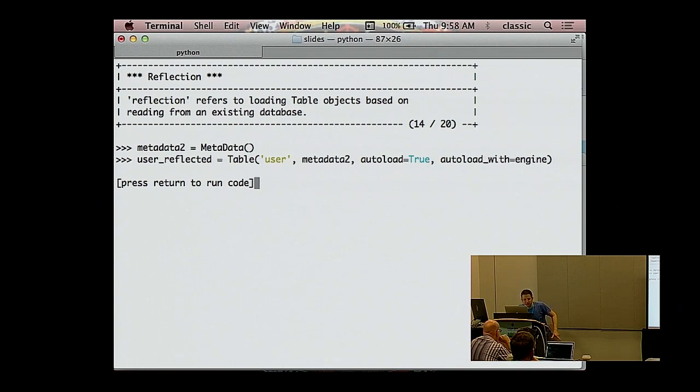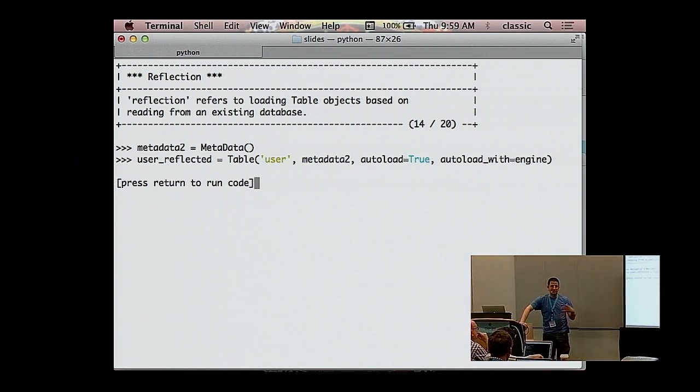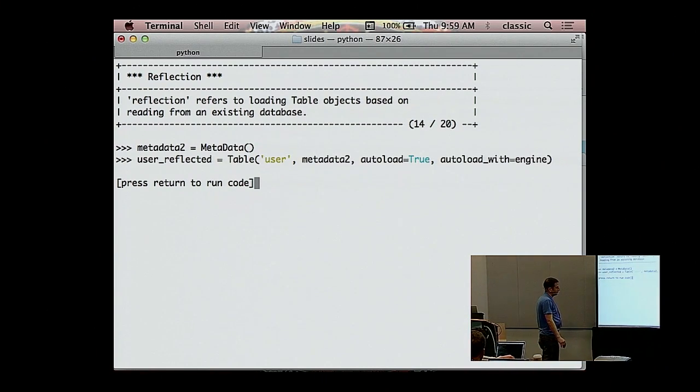Now here's where people start using this a lot. People love this. Reflection refers to loading a table object based on what it reads from an existing database. So conveniently enough, as we go through these slides, we actually have an existing database because we just built up a database with about 6 or 7 tables in it. And the metadata object we've been working with has those table objects fully formed within it. We want to illustrate what it looks like to reflect those tables from an existing database.